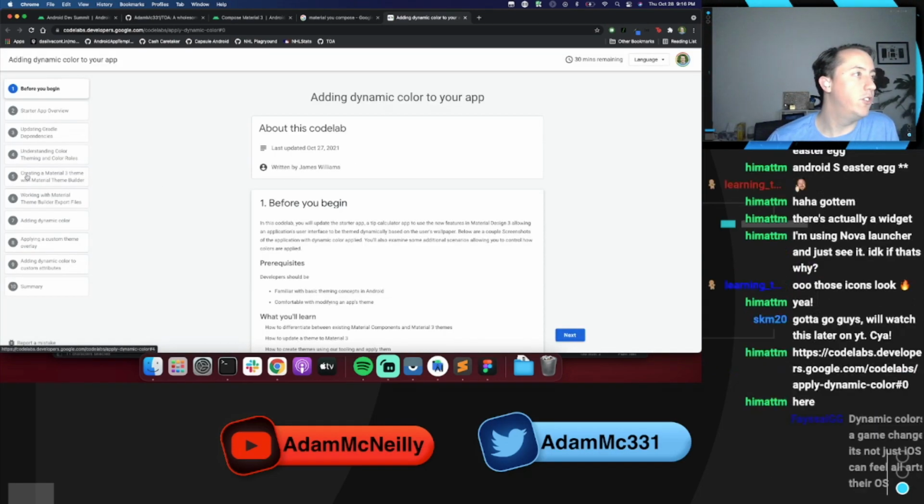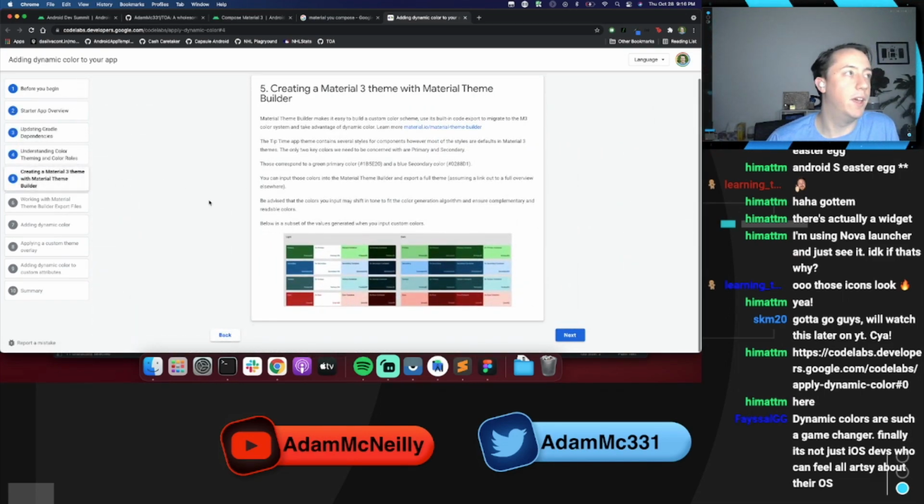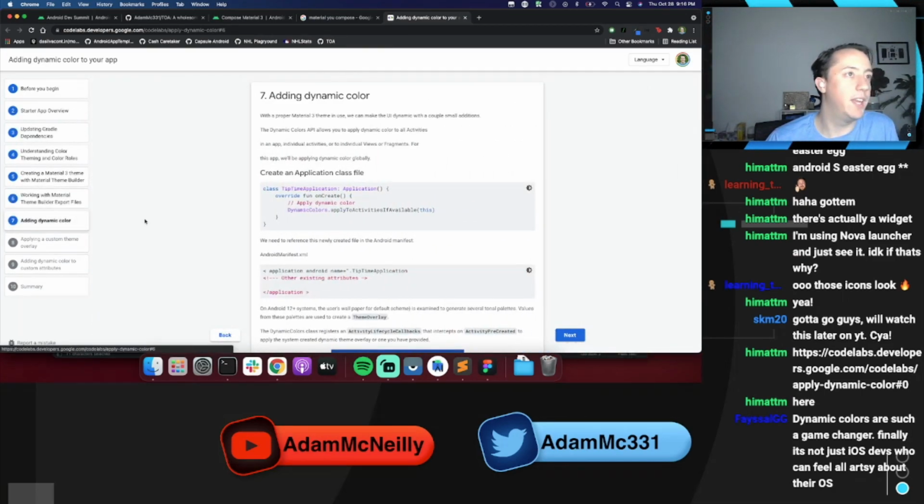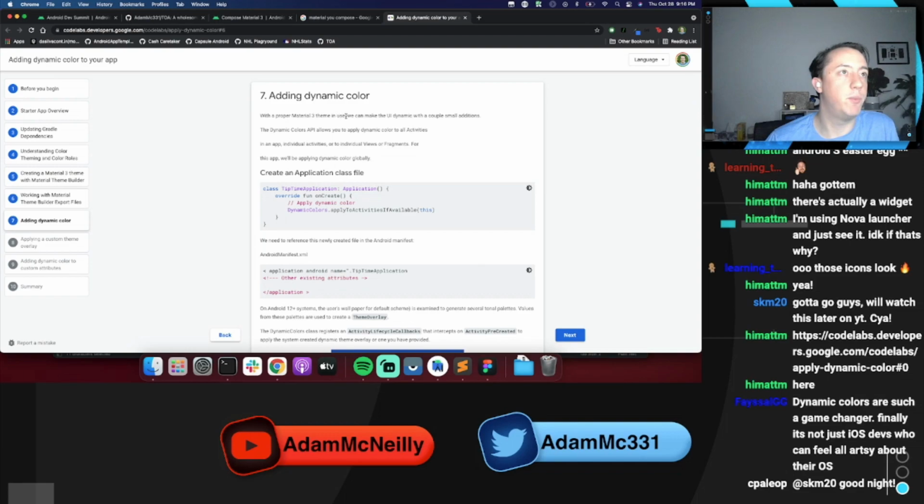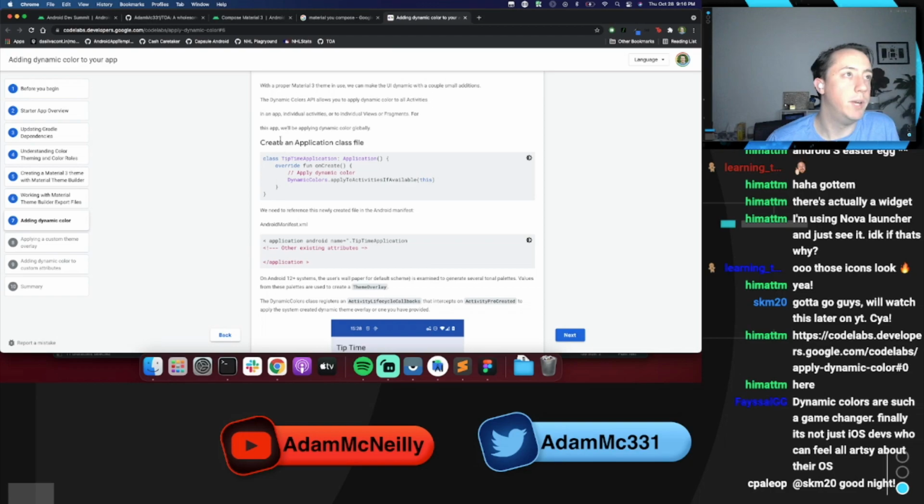Can I just jump through? I want to do this. Oh, that's adding dynamic color. This is what we're looking for. With a proper material theme in use, we can make the UI dynamic with a couple small additions. So cool. Wait, so I have to apply it to the application file? Dynamic colors that apply to activities if available.